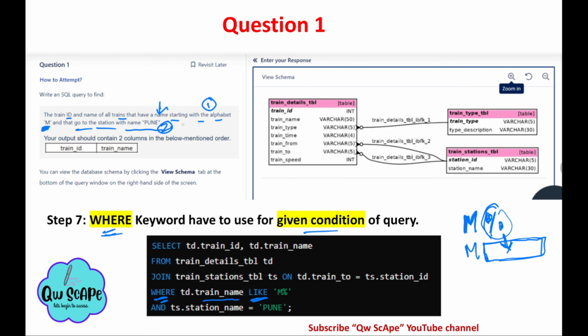Suppose the question said, name ending with the alphabet M, then what you have to do is make it percentage M. Here you have to write percentage M if it is a name ending with the alphabet M, because I don't care what the starting letters in the train name are, but the last letter should be M. That makes sense here. This is the M percentage.